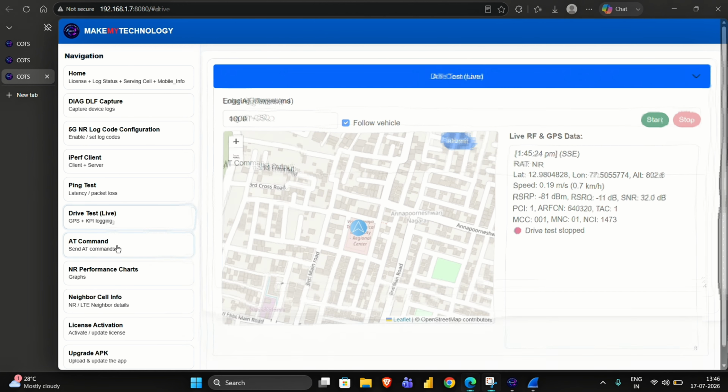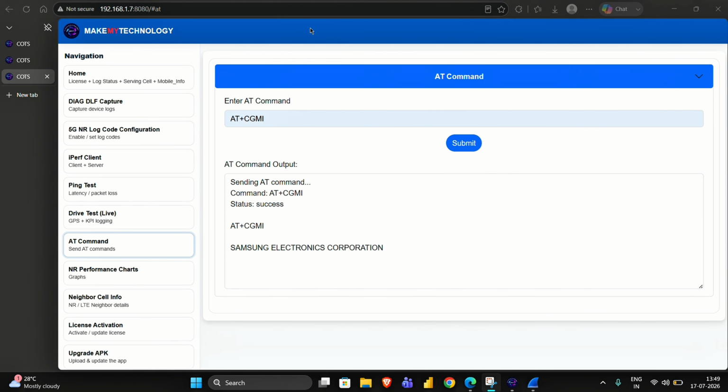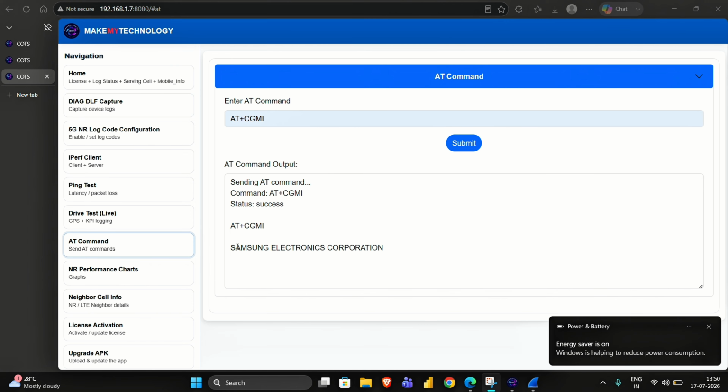Now, coming to AT commands. AT commands are used when you want to talk to the modem directly. There are certain industry standards which they've set if you want to talk to a modem. Now, let us take a small example. As you can see, I am entering one of the commands, that is AT+CGMI. This is used to get the manufacturer of your mobile.